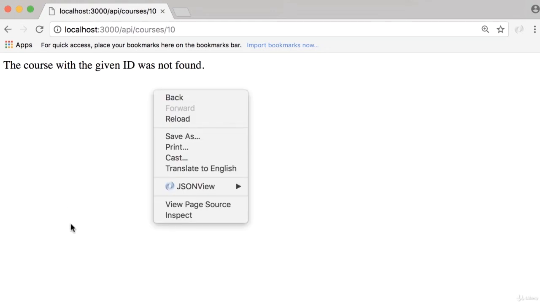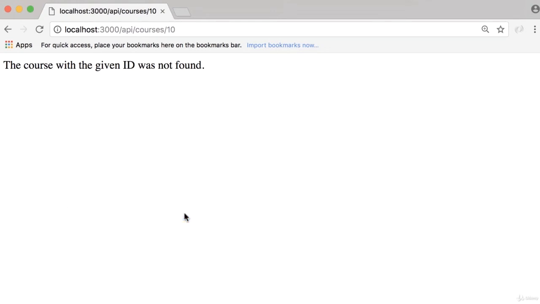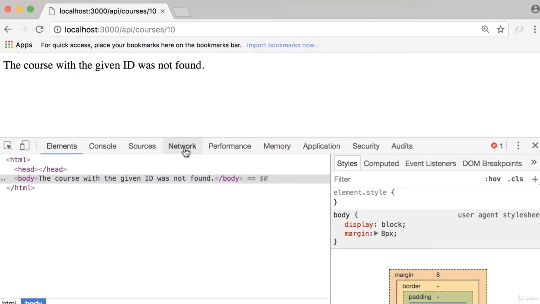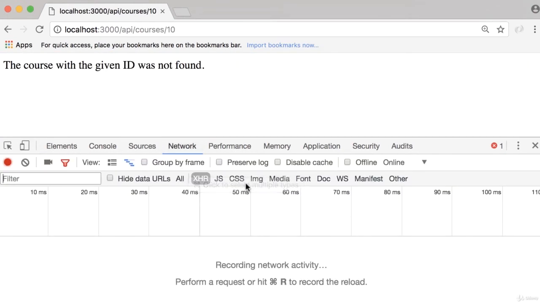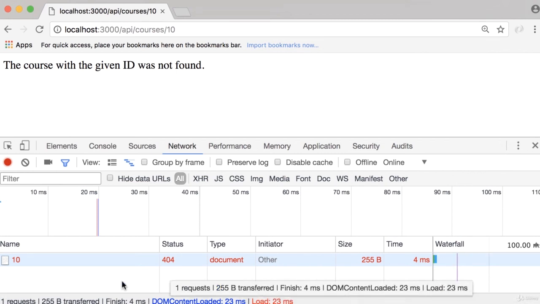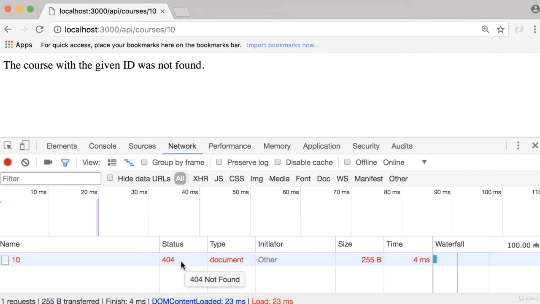So right click here, go to inspect, and then on the network tab, make sure you don't have a filter here, so select all, and then refresh the page by pressing Ctrl-R on Windows or Command-R on Mac. So here's a request that we sent to the server. You can see the status is 404, which means not found.